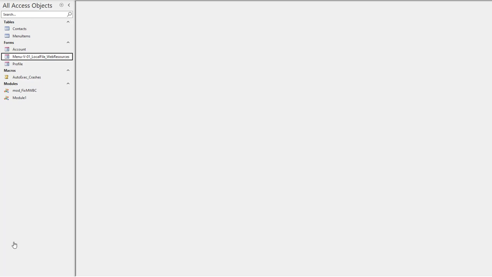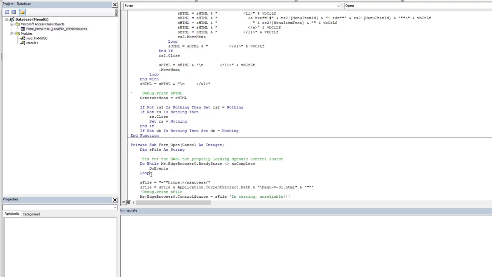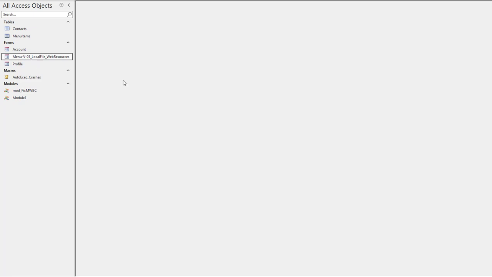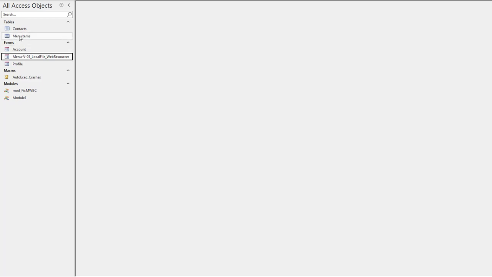You'll have to excuse me. I hadn't implemented my own fix to the bug with dynamic loading. So I just put it in place and now it will work properly. So just to demonstrate here, profile, settings, to show that it is dynamically controlled through the table, I'm going to move the logout up above messages.